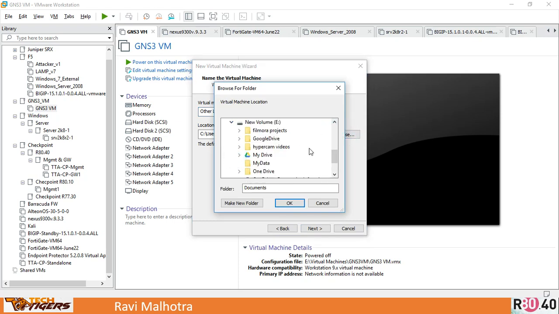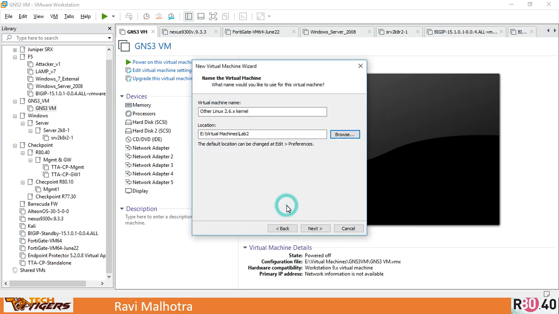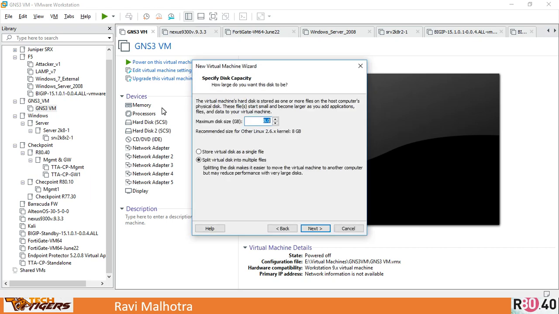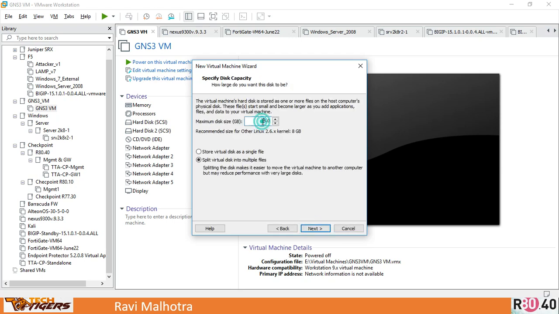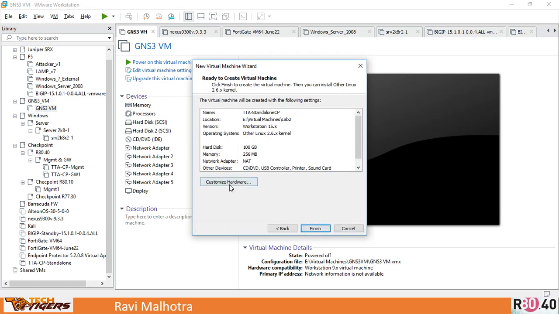I'm going to give the location of my drive, virtual machine. I'm going to create a new folder, lab 2. Inside lab 2, I'll click OK, and I'm going to give it a very specific name. It is going to be TechTiger-Academy Standalone Checkpoint. I'll click on next. Virtual hard disk is 100.0. Just check this option, please: store virtual disk as a single file, else it will create multiple files. This is very important. We will do customize hardware.